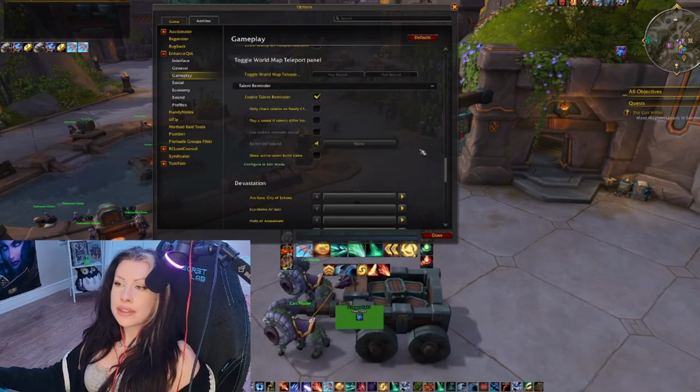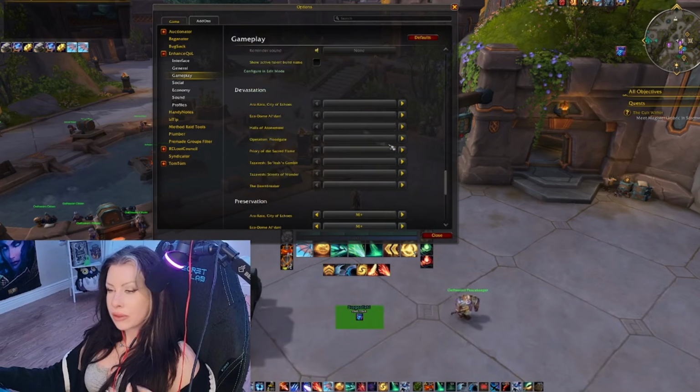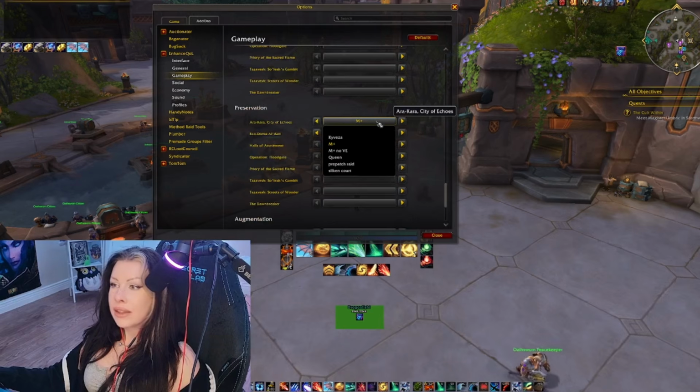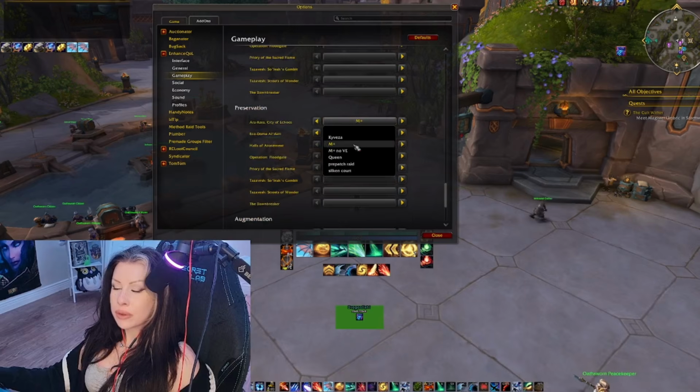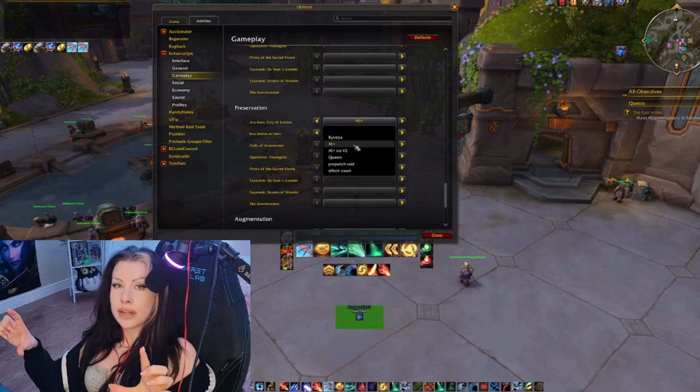Also under gameplay, there's an option for a talent reminder. This is really nice. All you have to do is scroll down to the spec that you're playing and then select whichever talent loadout for that spec that you want it to tell you to use whenever you zone in. And then when you zone into that dungeon, it'll put text on your screen saying you need to switch your talent spec to the correct one.